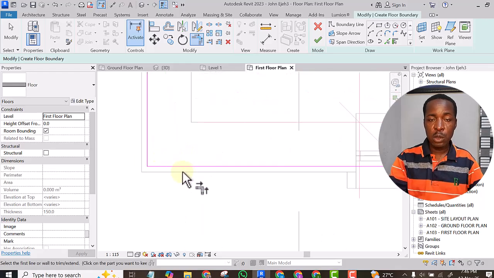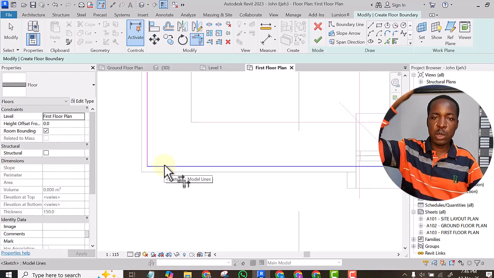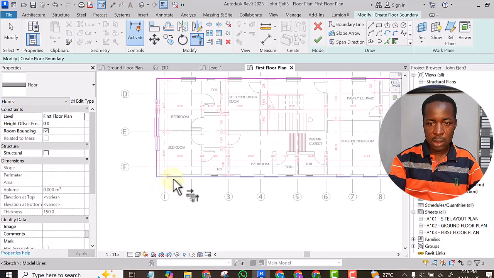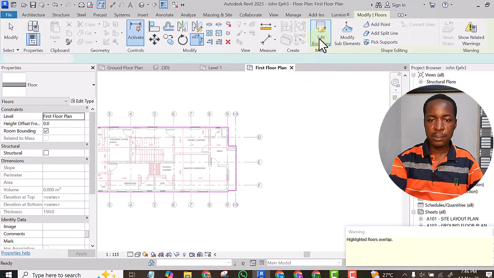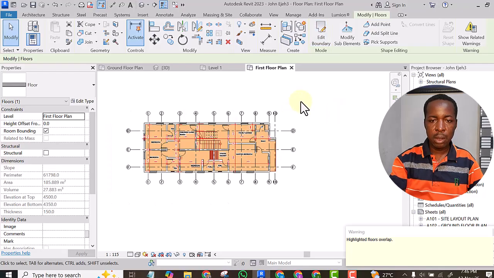I believe you have learned how to use trim before. I have a video on how to use basic Revit tools. I will display it up there, so after this video, you can watch it. Right, so we are done. We are going to tap on finish. And that is it. It has finished.